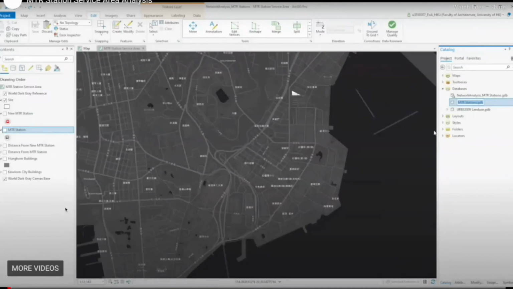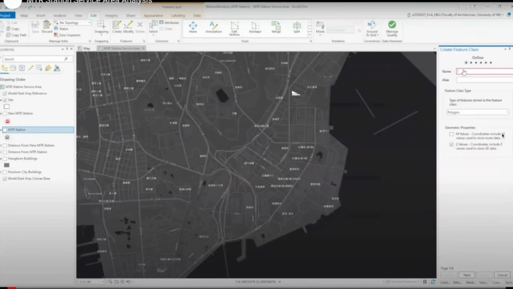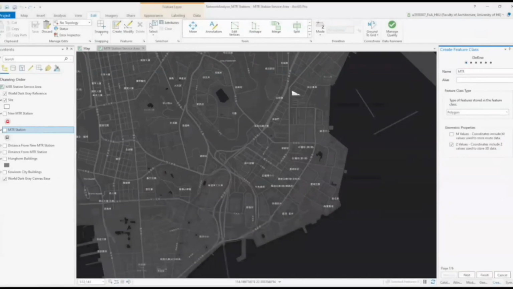So before we could begin with any kind of analysis, you have to create the points for you to do your analysis on. How could we do that? On your right, under the database, right click and create a new feature class. Afterwards, give your feature class a name. What would the name be? In our case, it is the MTR stations.